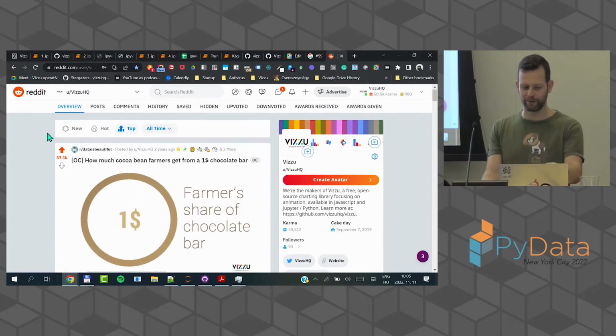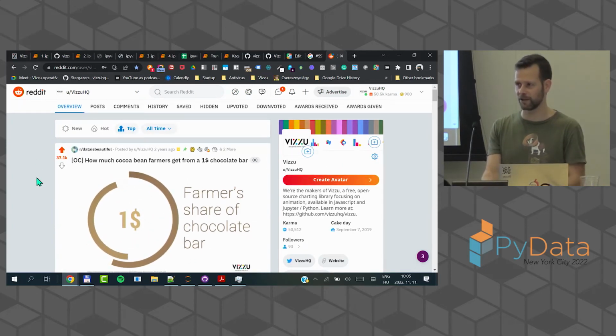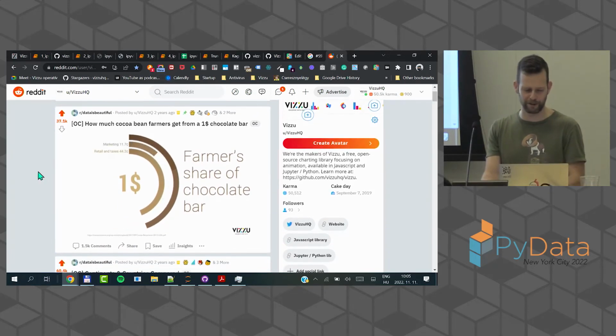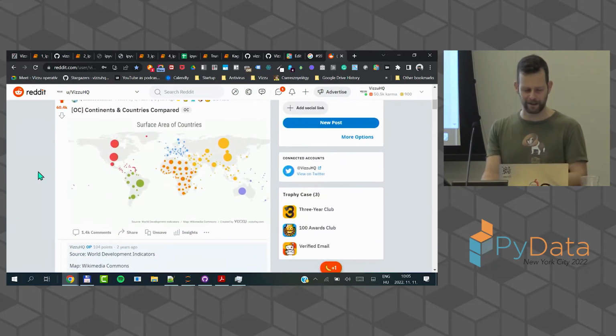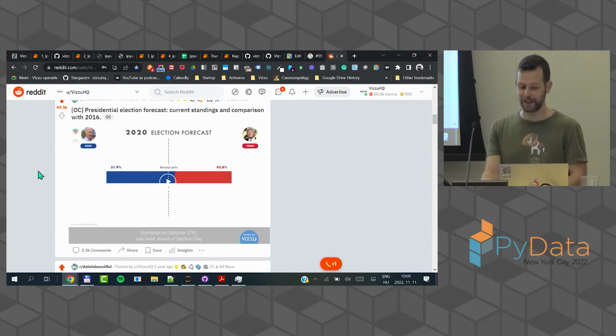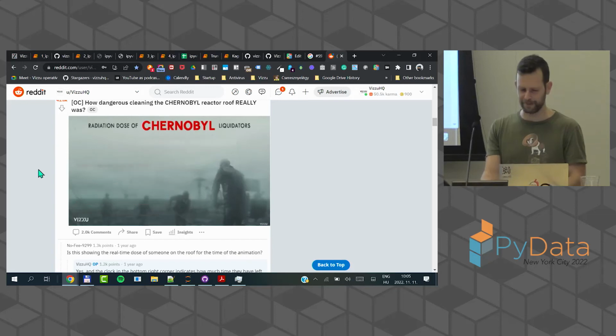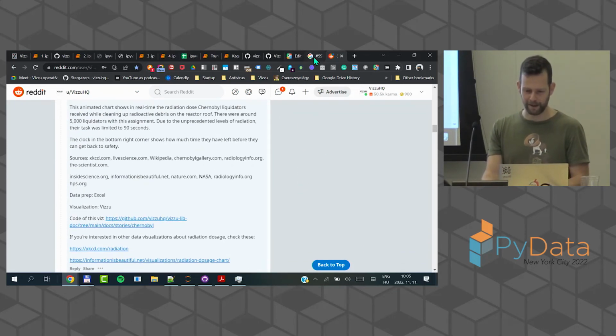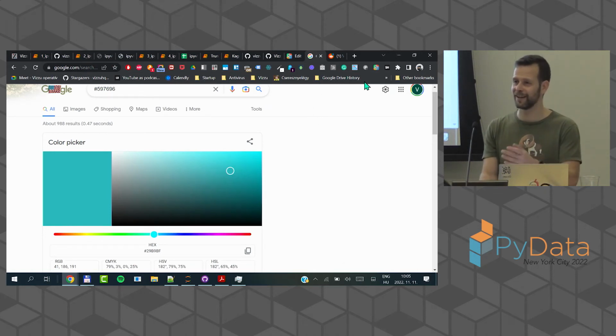But if you go and look for Vizzu HQ on Reddit, you can see actually a couple of stories we built about farmer shares of chocolate bar and about different things. The election forecast in 2020, and the fate of the Chernobyl liquidators, things like that.